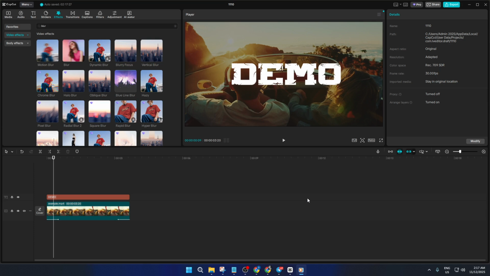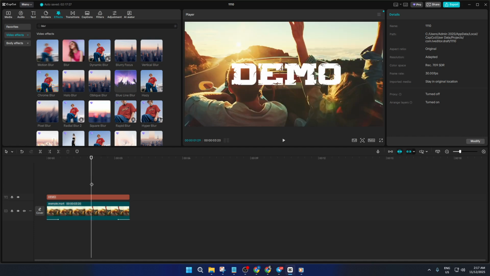Let's jump right in. First, open up CapCut and make sure you have your video loaded in the timeline, along with the text you want to blur. Maybe it's a phone number, a username, or just something you don't want visible in your final cut. Having both the video and the text ready to go is our starting point. And this is important because the blur effect needs to be applied precisely where the text appears.